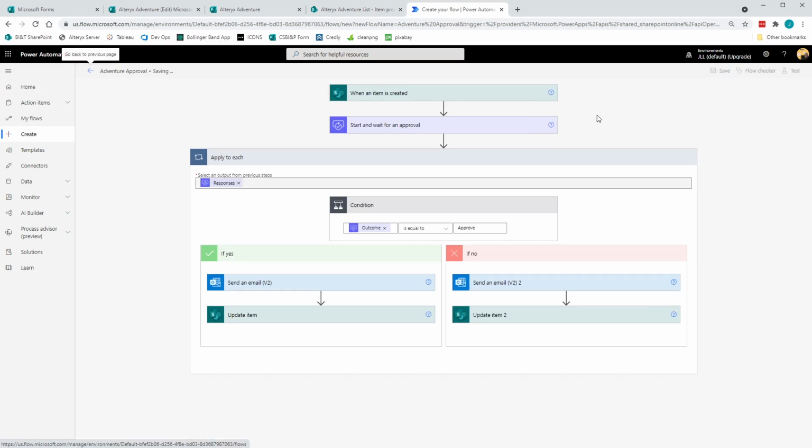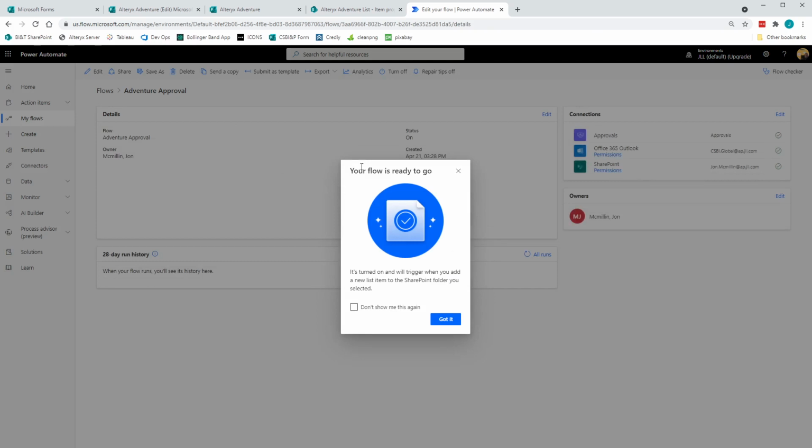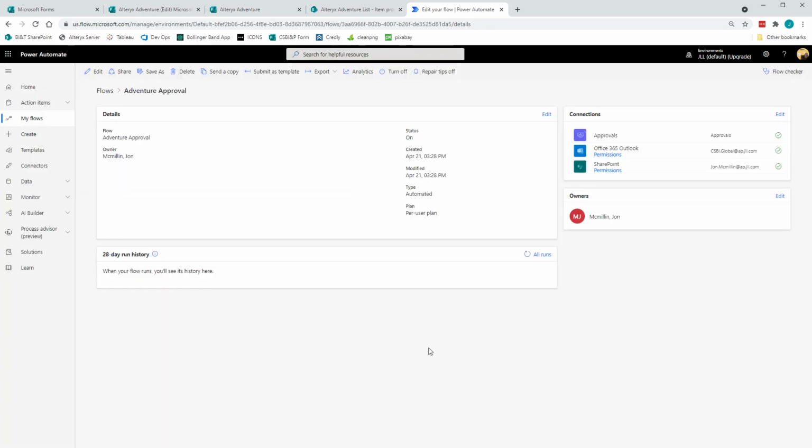So I'm just going to save the workflow now. So it's ready to go, and now we can test it. So I'll just hit back. I'll be prompted that the flow is now turned on. And what I can do now is I can submit another submission to test that it's all working.